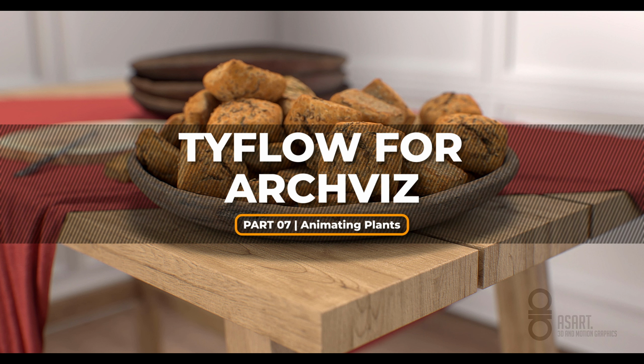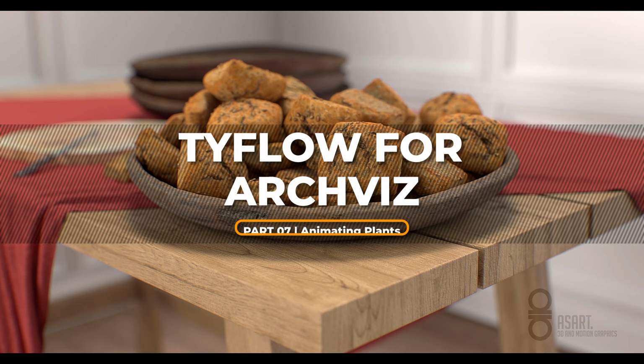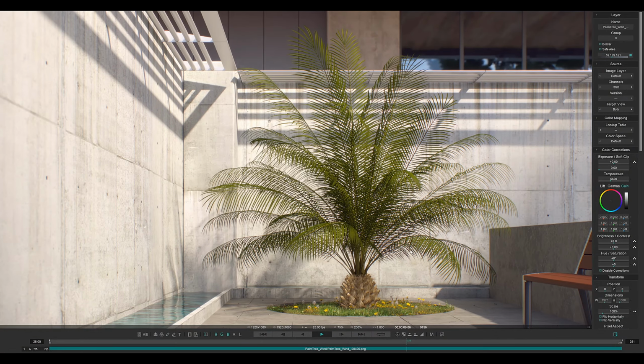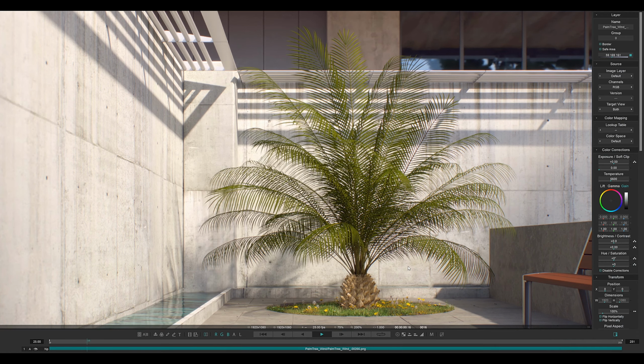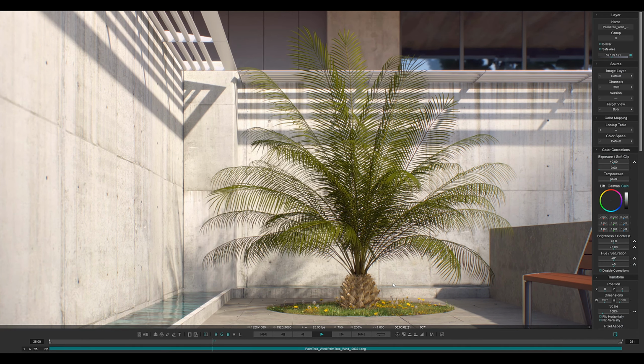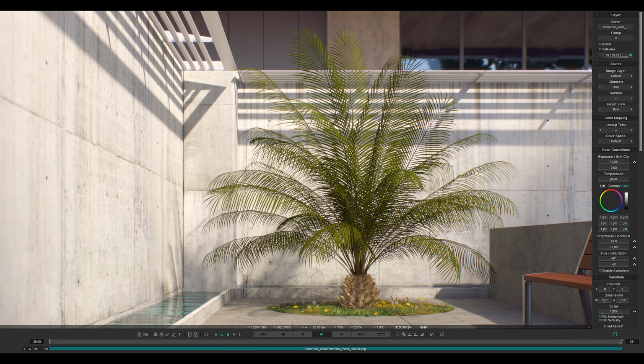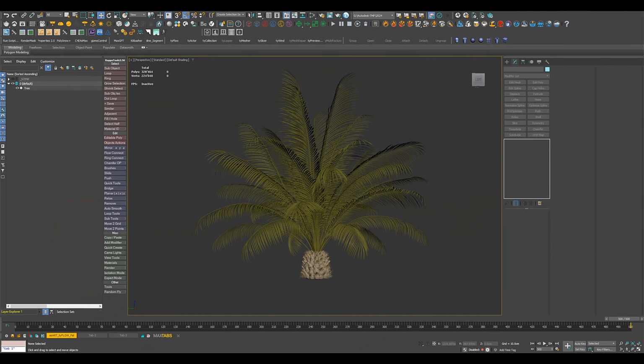In this one, I would like to show you how you can quickly animate some trees or plants that you have in your scene, such as this one, which I have animated using tyFLOW in 3ds Max. So let me just jump into 3ds Max.